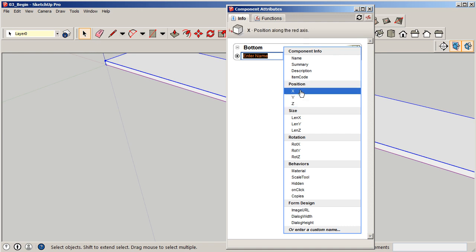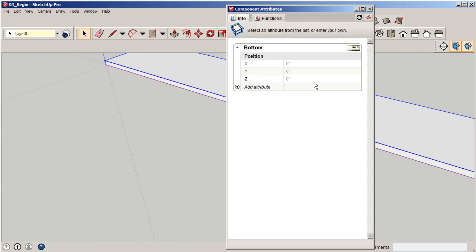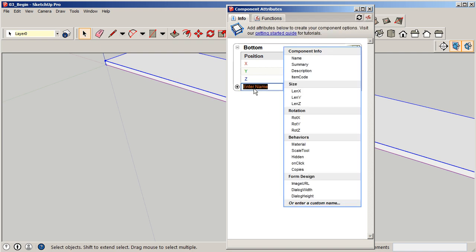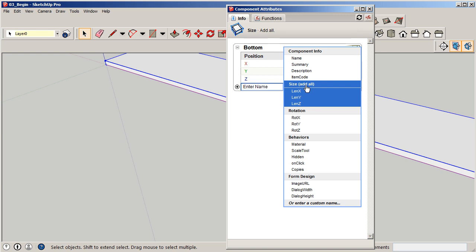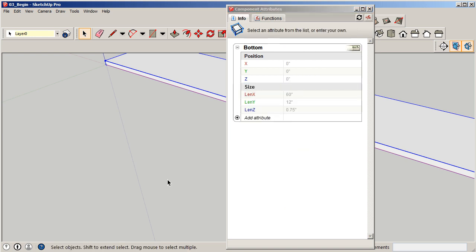So if you want to add individual positioning, you can. But in my case, I'm going to go ahead and click on this title. It's going to say add all, and it should bring all those elements up, like so. Easy as that, right? So we're going to do one more. We'll do size for right now. So click on add attribute, go to size, add all, and there we go. So what does this mean?